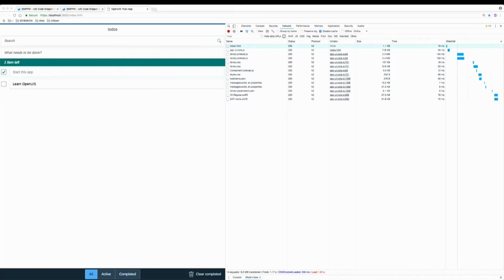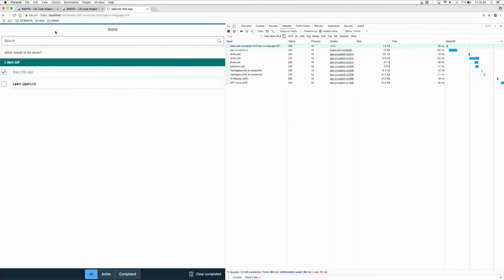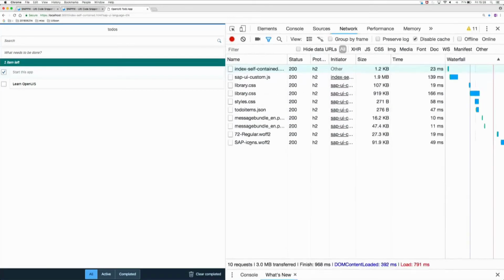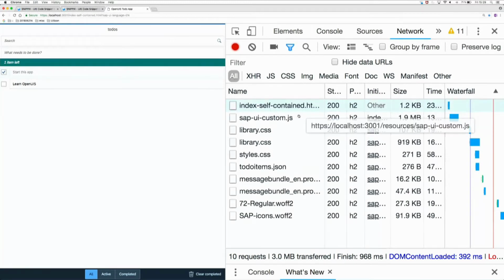How does that look? Did it come up? No. Luckily, there are bookmarks. So that's the same application, but now created as a self-contained package, right? And there's just a single custom JS. Might be too small. There you go. There it is, much smaller.